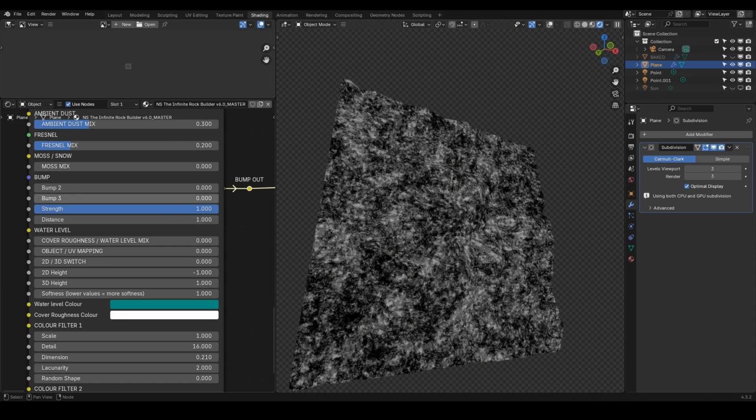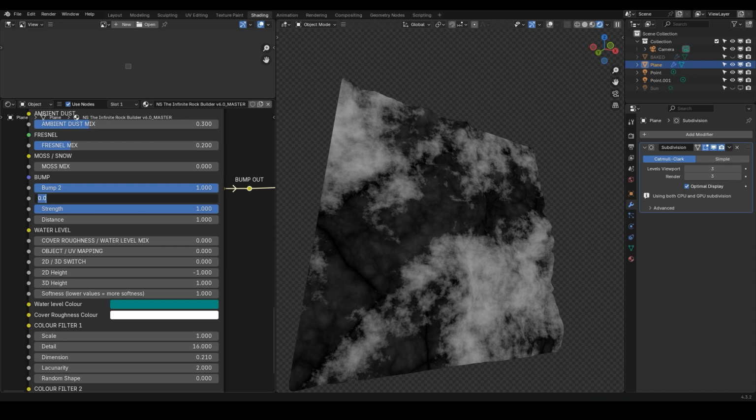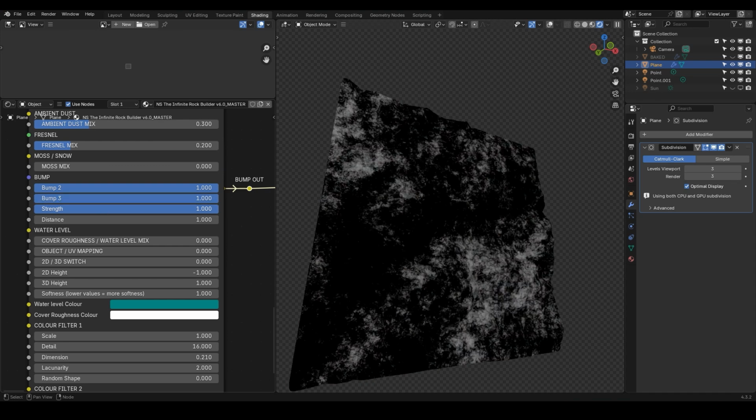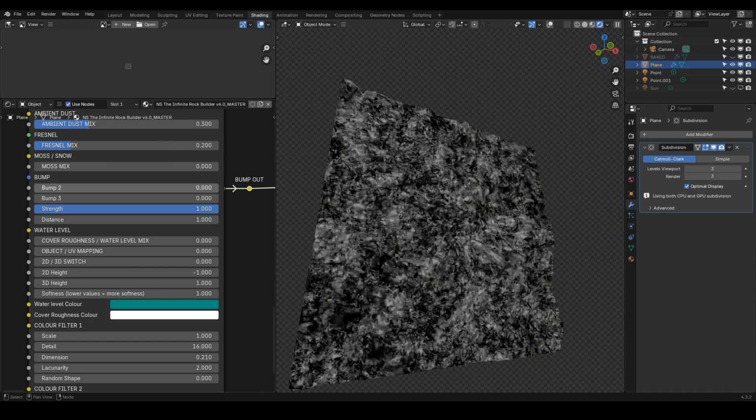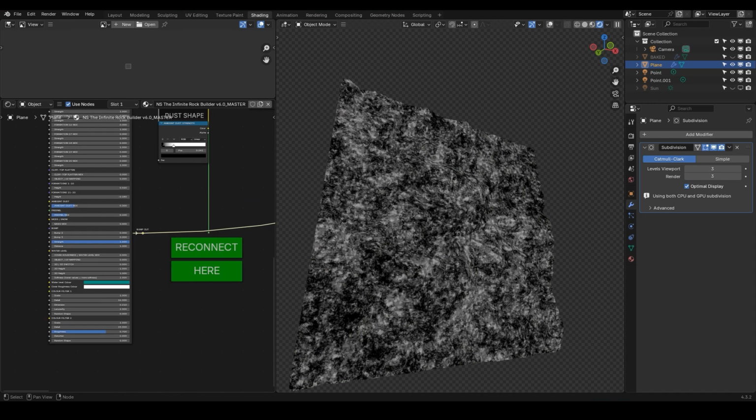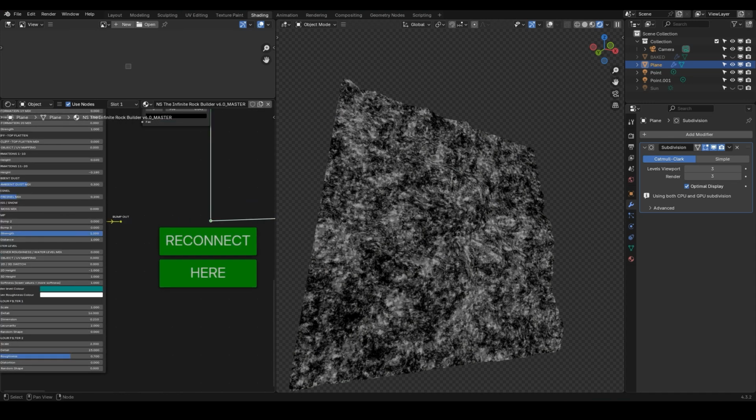So here you can see the bumps. So that's bump 1, this would be bump 2, and that would be bump 3. And again, strength, distance, all there. Why didn't I do that? Top down. Right, so, and again, Control Shift click to get back.